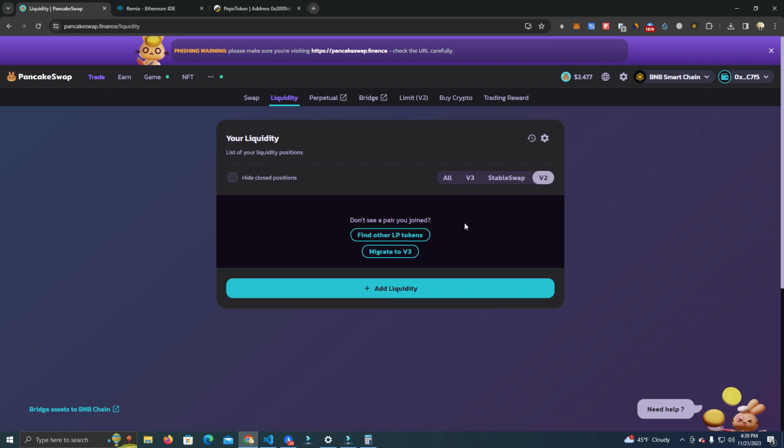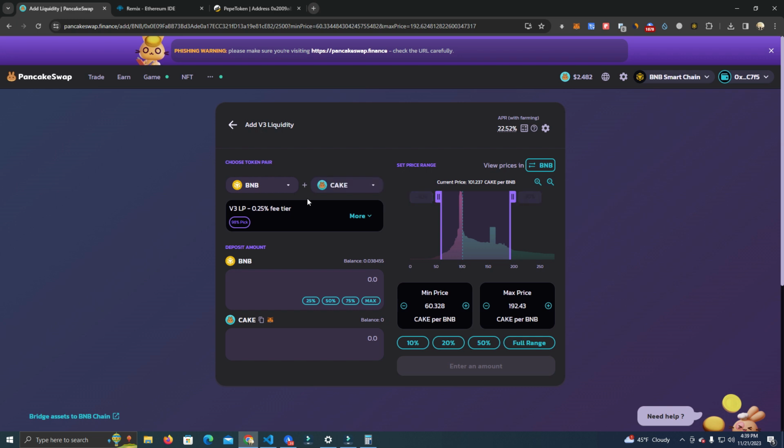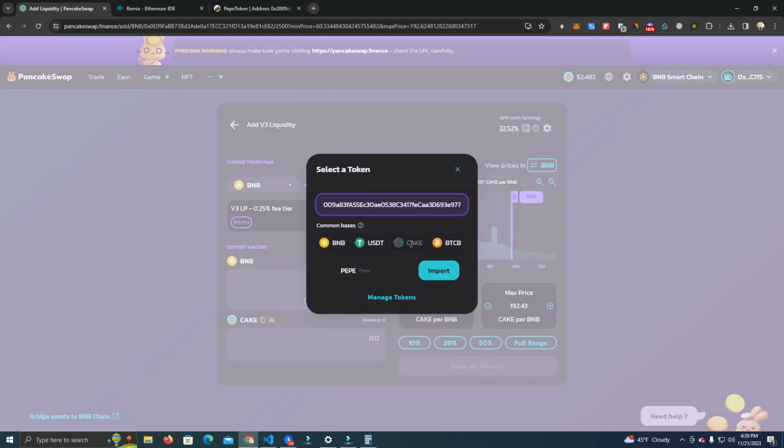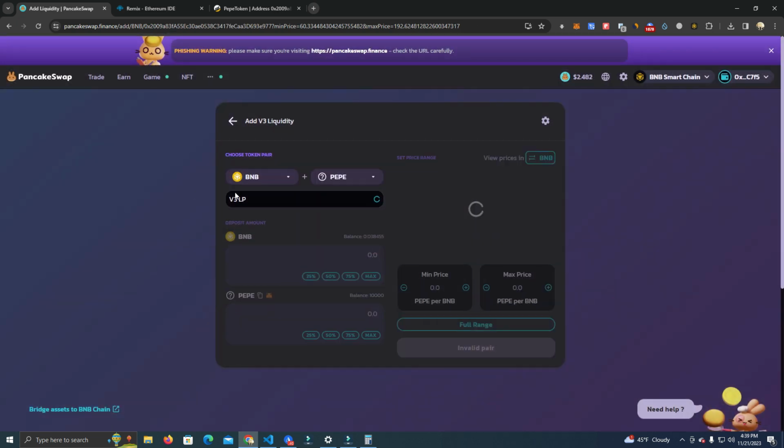So the V2 is the simple way. You just click add liquidity. Here at the top, you select which tokens you want to add as a pair. So the first one is BNB in this case, and our token. So we're going to add BNB and Pepe.